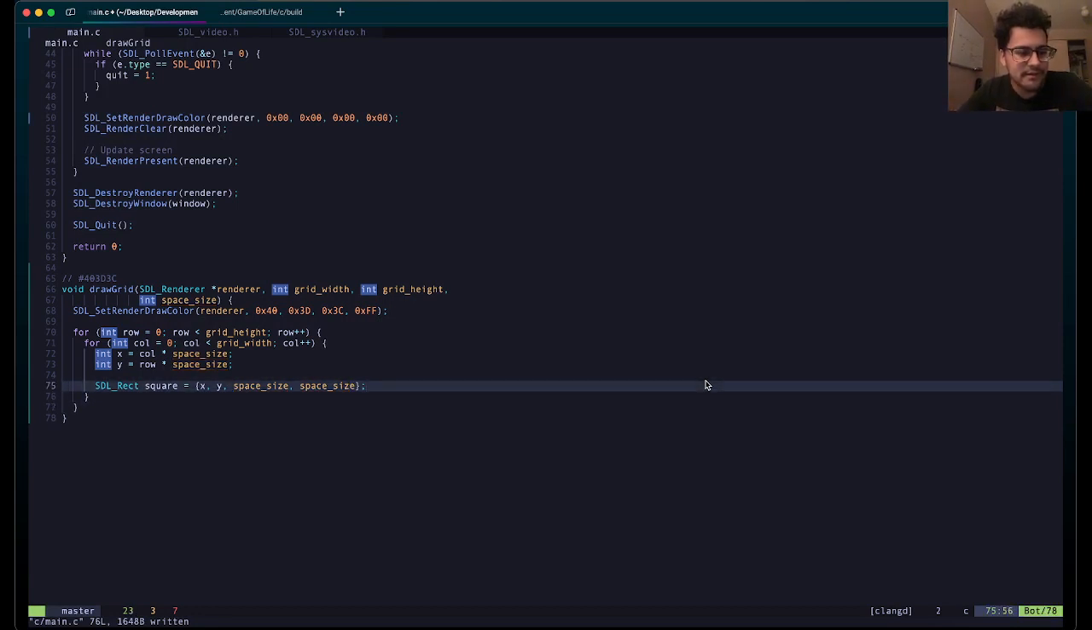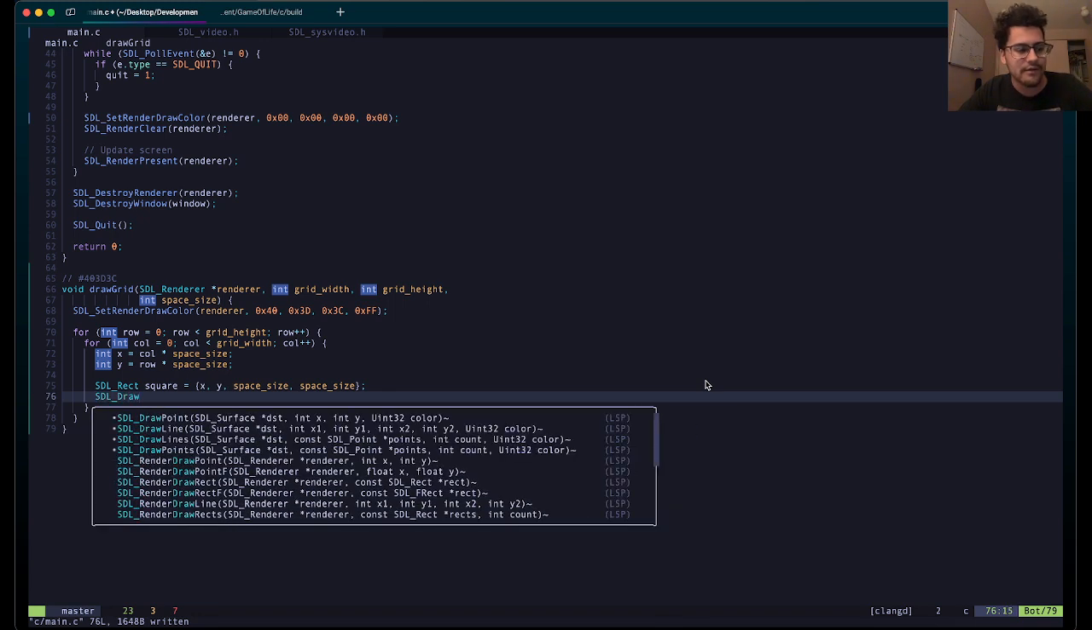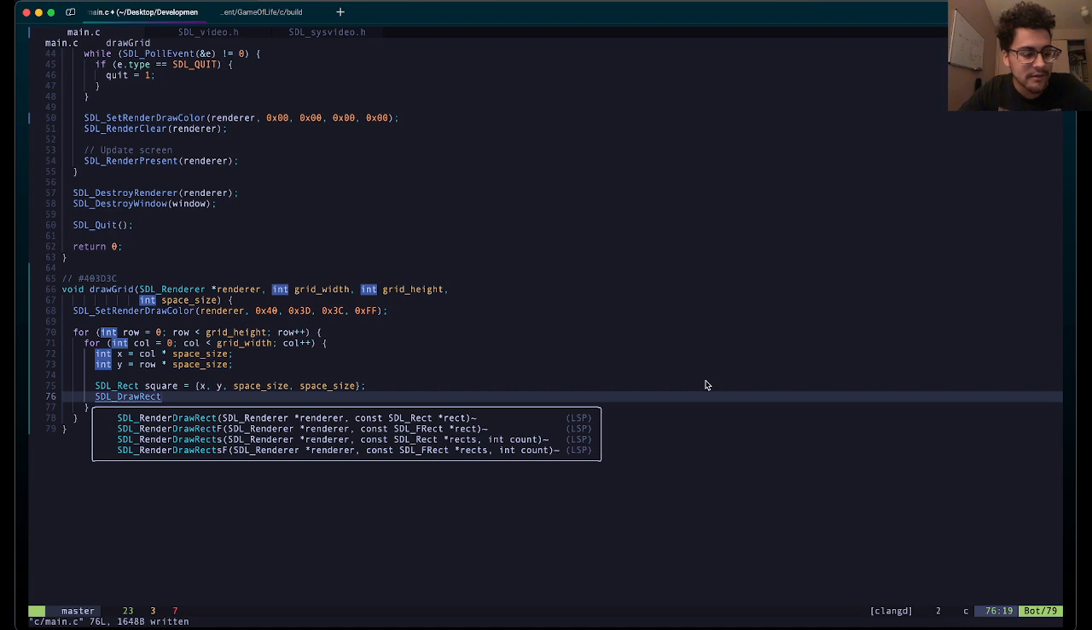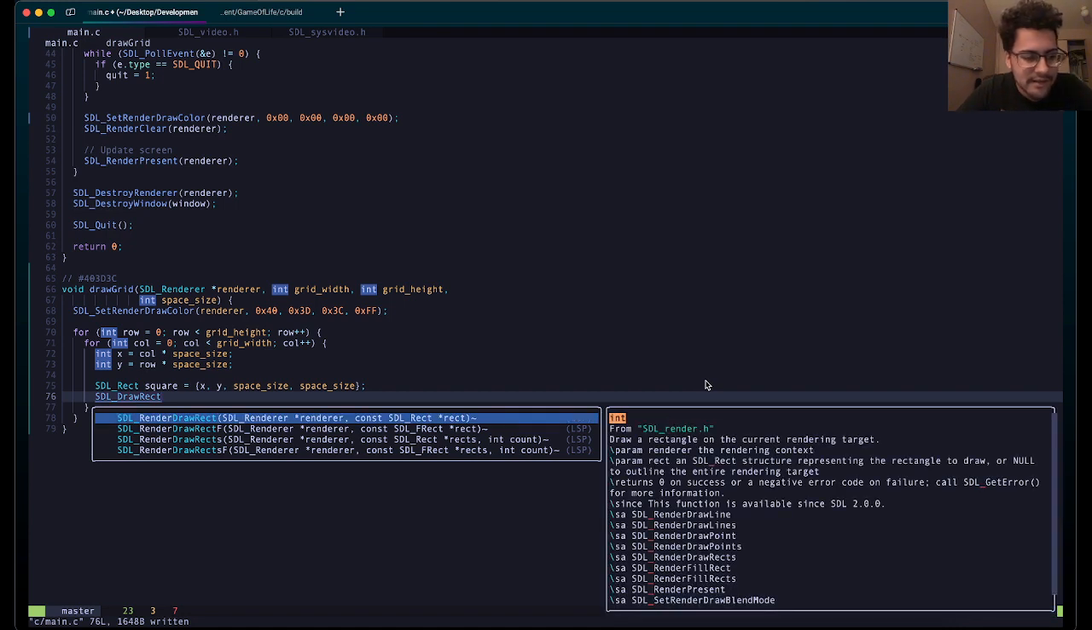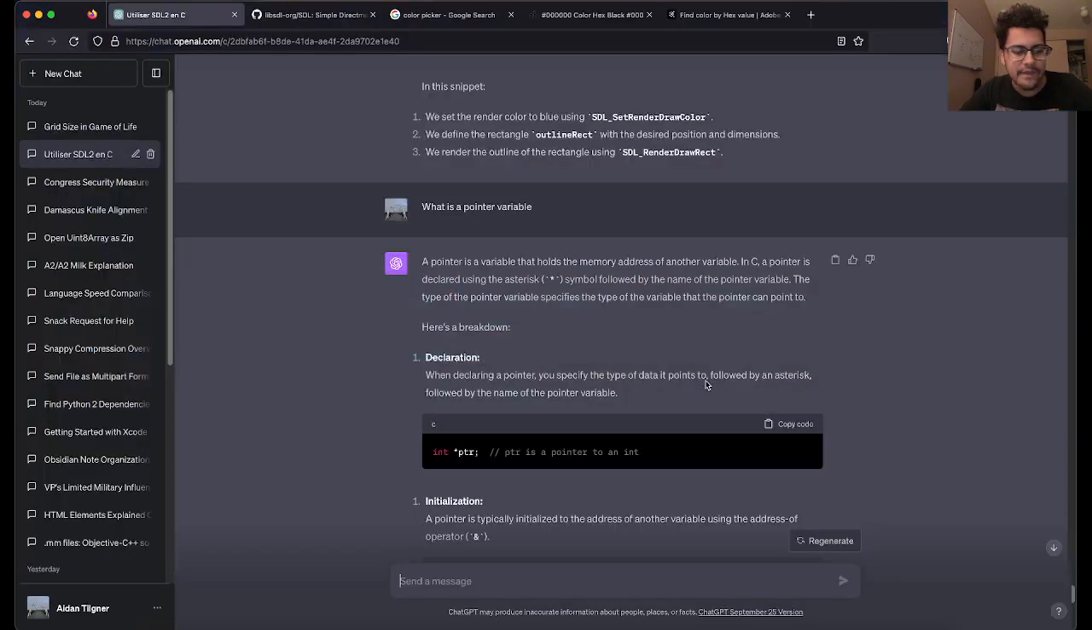Okay, SDL draw rect, render draw rect. Yeah, I can use that. Render draw rect. Okay, then we give it the renderer, and then we give it... how do constants work in C?